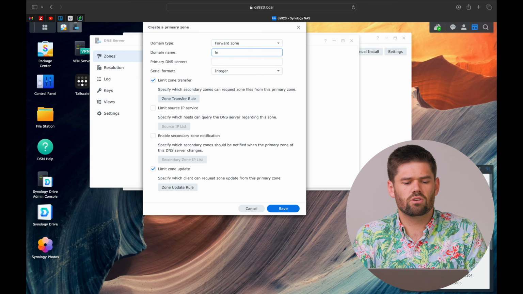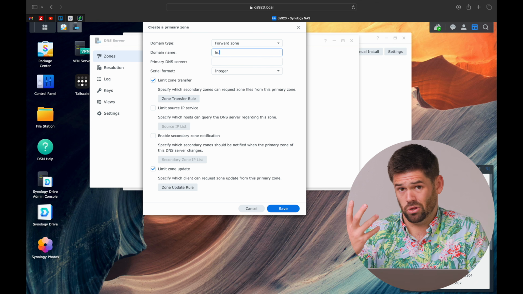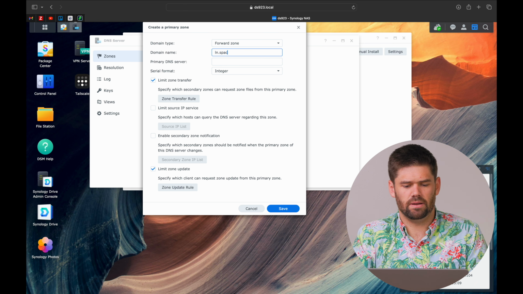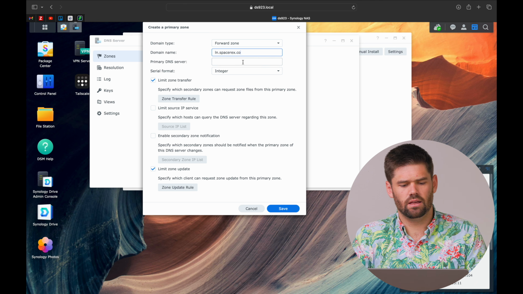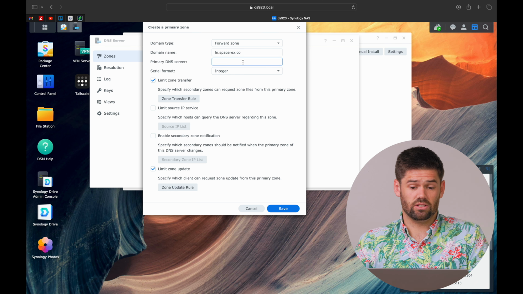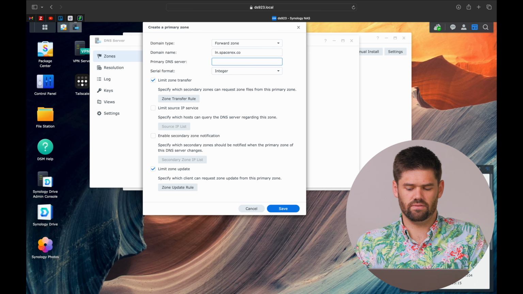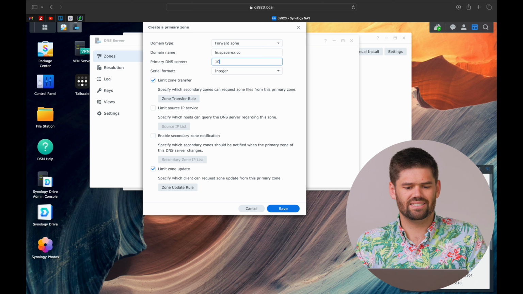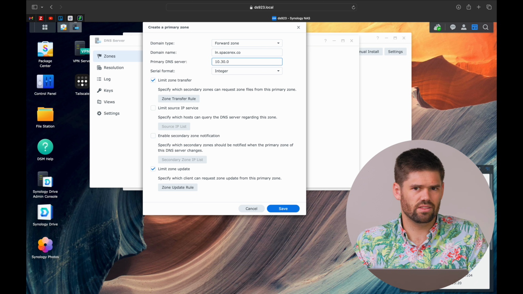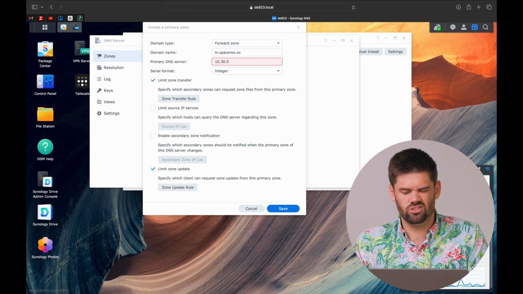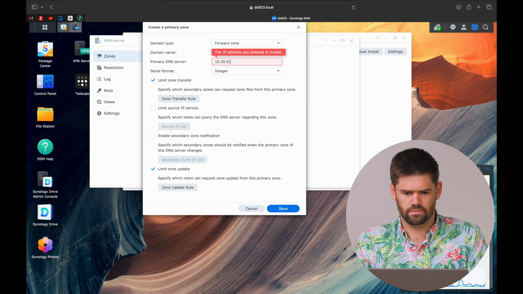So what I'll do is create the domain .ln for local network. That's what I do. That's spacerex.co. And then the primary DNS server would be the IP address of this server. So you would want to have a static IP address and all of those lovely things on there. But we're just going to kind of rush through this, just kind of show you how it works.